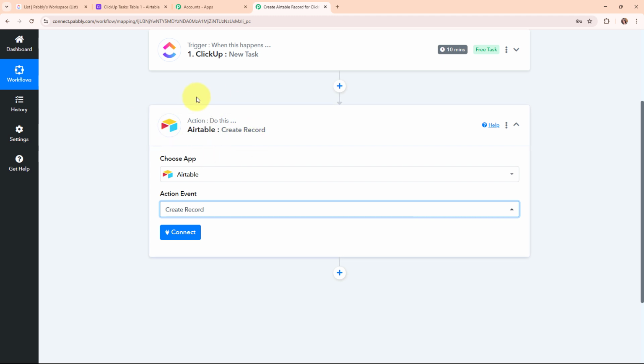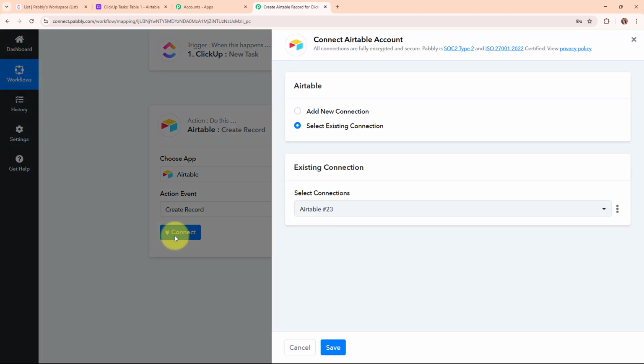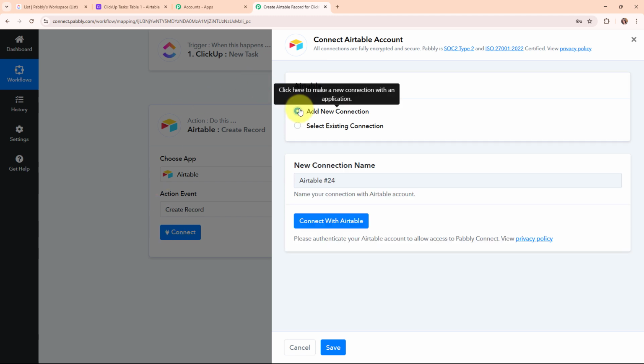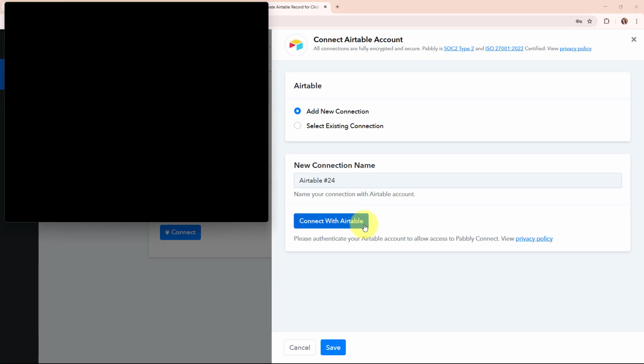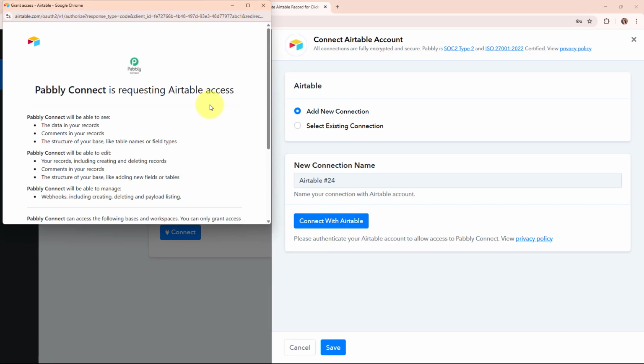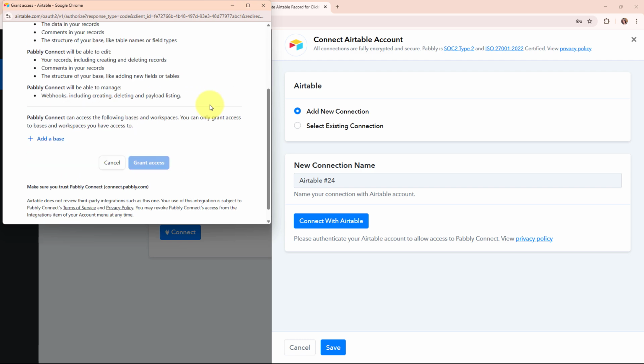Okay, so now here to connect my Airtable with Pabbly Connect, I'm going to click on this connect. Again, to build a new connection, I'm going to select add new connection. If your Airtable account is already connected with Pabbly Connect, then you can click on select existing connection. Now to build a new connection, I'm going to click on this connect with Airtable. And then Pabbly Connect is requesting access, so I'm going to give access to Pabbly Connect.